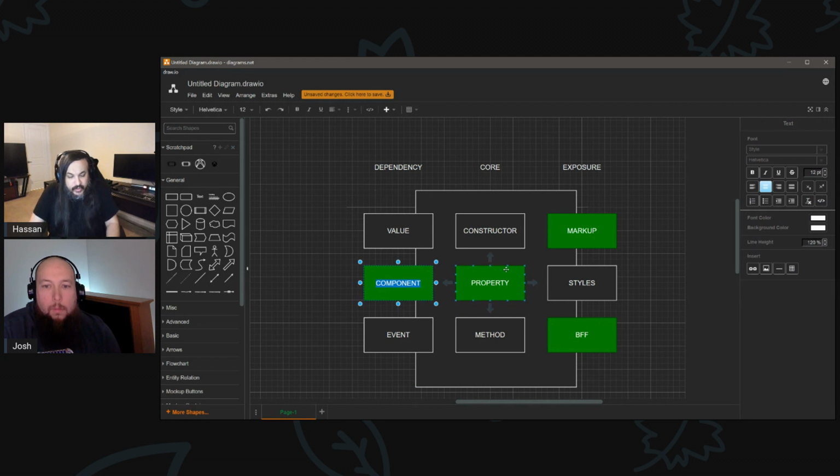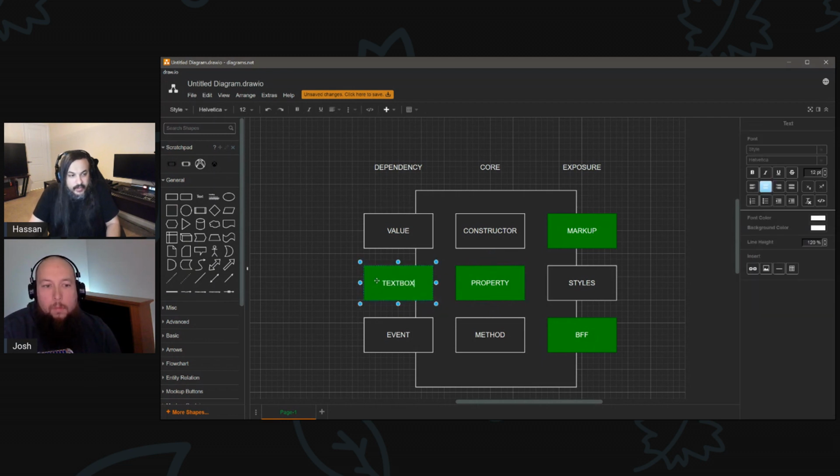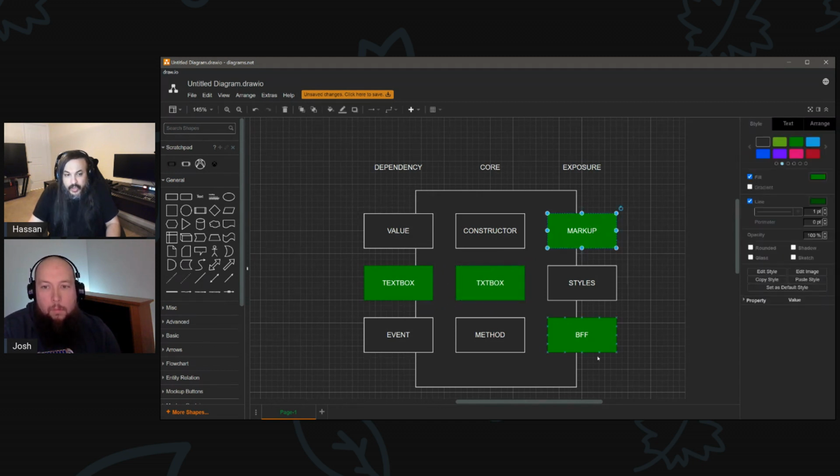Imagine this. This is your text box base like this. I'll just say text box like this. And now you have a property, which is the text box. And now you're displaying it in the markup and running the code on the back end to make sure that you read that data. How crazy is that?